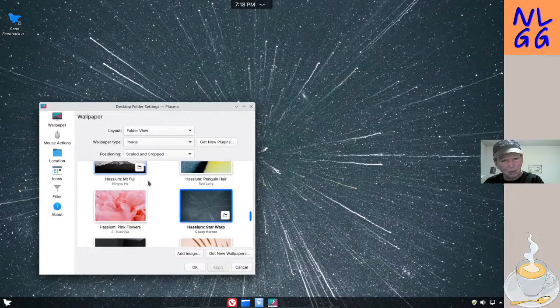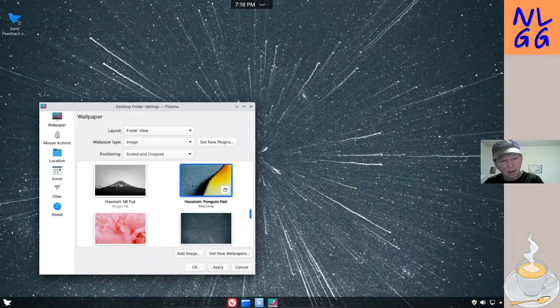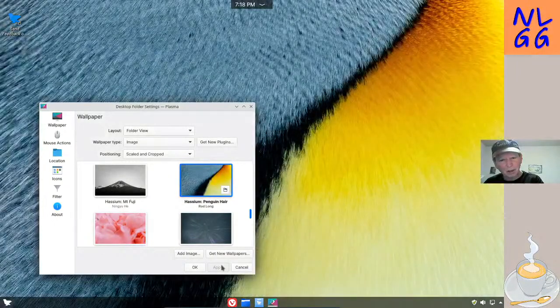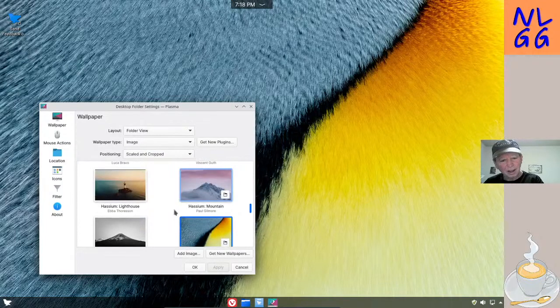Mount Fuji, that was on there for penguin hair. Oh, this is different Mount Fuji though. This is not the one that we had on the other one. Penguin hair. I'm not sure what penguin hair looks like, but we'll find out. Oh, there's penguin hair. Lighthouse, cool. Mountain, mountain Gandalf. Yeah.